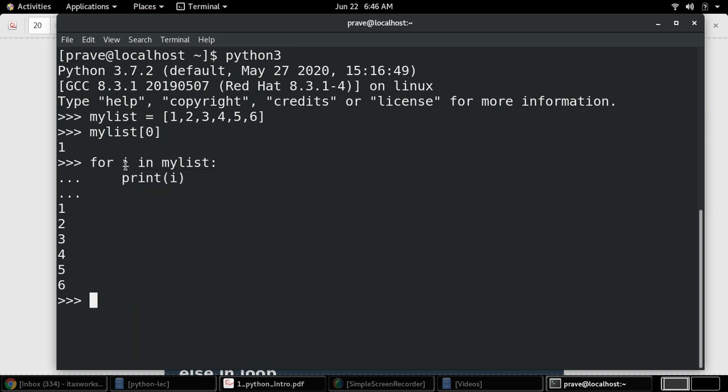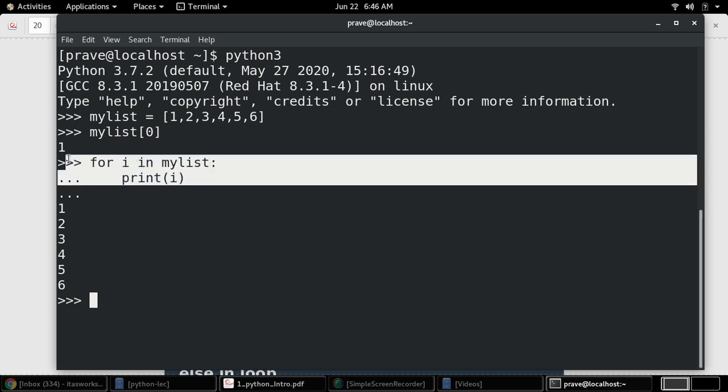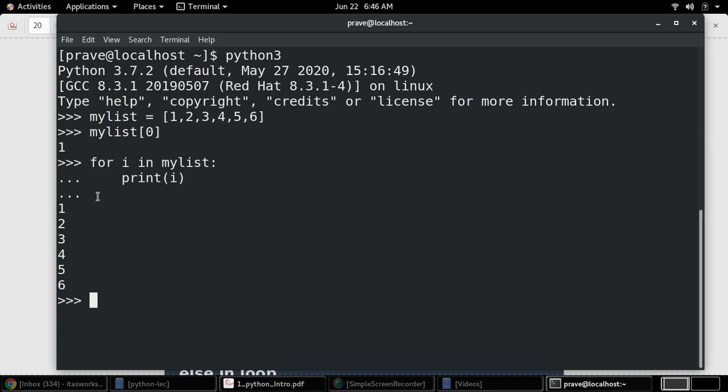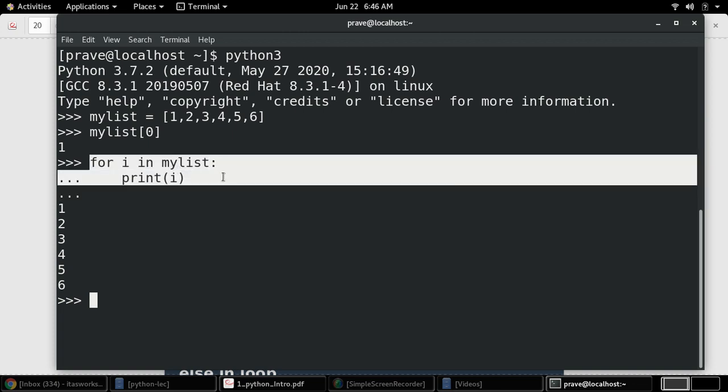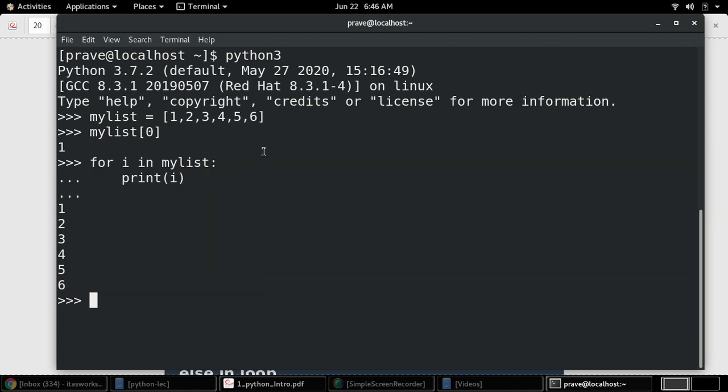So for i in my list, so for one item in my list, print that item and jump to another item, print that item, jump to another item, print that item, jump to another item, print that item. Now remember that this is not index, this is direct item. So for i in my list, we are just printing that item. Yes, this is a for loop. This is a typical for statement.